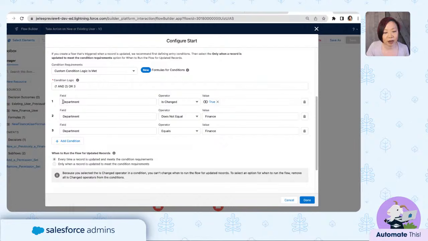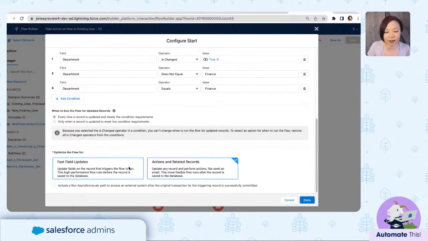I need the first two to evaluate to true, so the department is changed: true. The user's department does not equal finance, so this is the case where the user was previously finance and left, or the department equals finance. And I've selected to optimize my flow for actions and related records because I'm not dealing with updates to the user record that fired off the process. We're auto launching a flow.